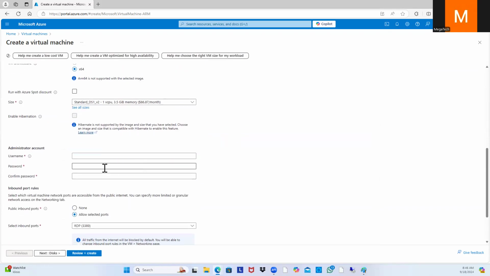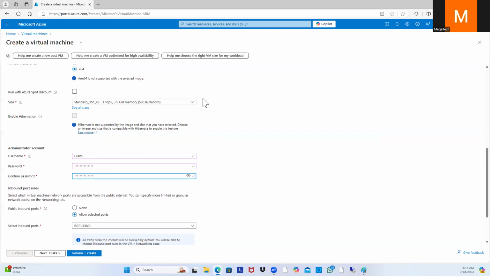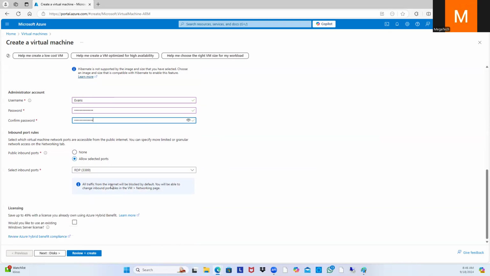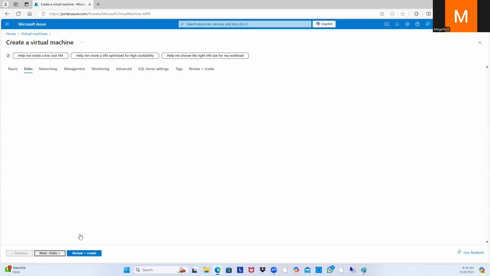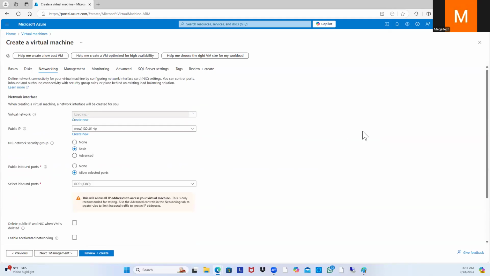It has chosen everything. You come, you put your username again, the same username you used last time for consistency. You put your password, put your password again. Good. Make sure the passwords match each other. The port, leave it the same. Next, you go to disk. Now your disk, you want to leave it the way it is, all right? Then you go to next, your networking.